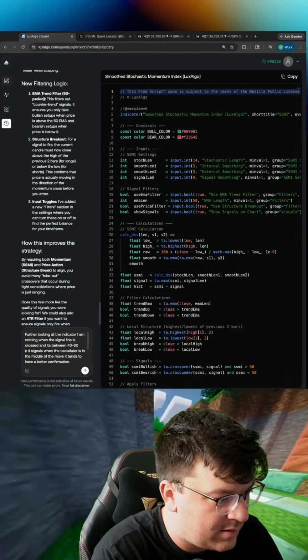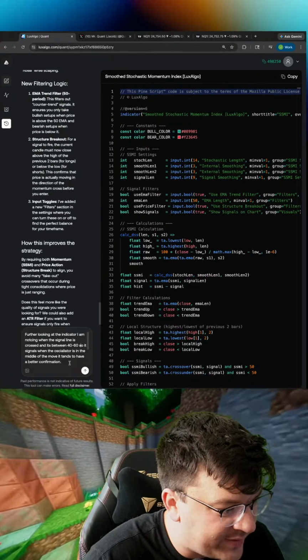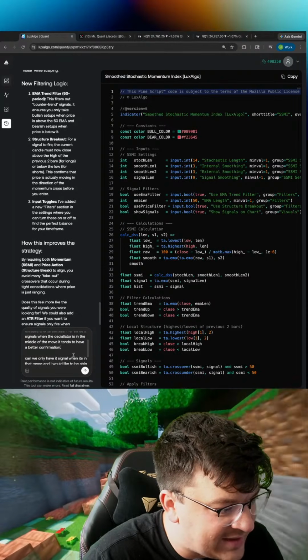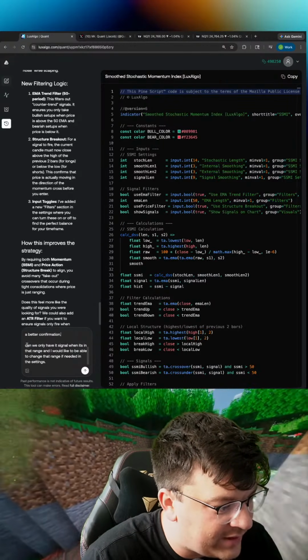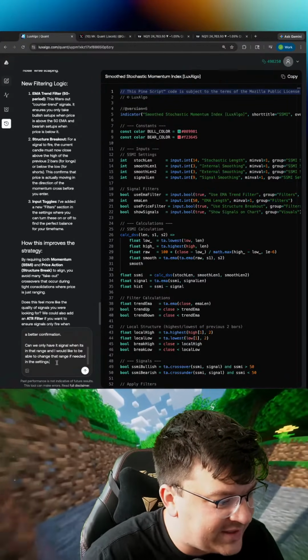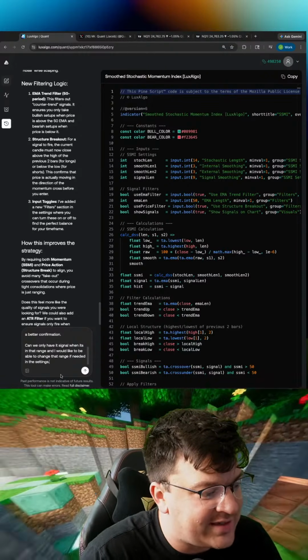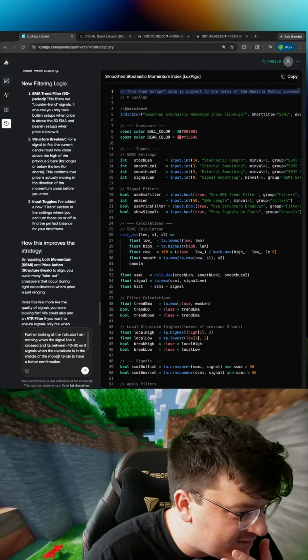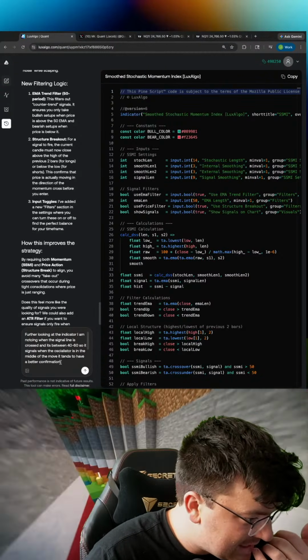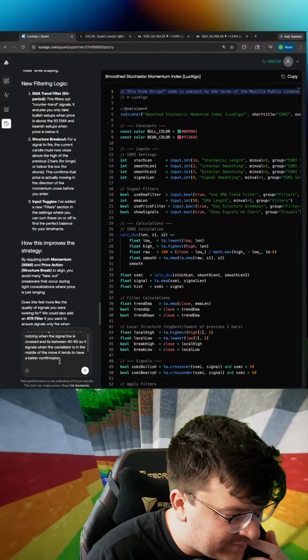Let me go back. So it signals when the oscillator is in the middle of the move. It tends to have a better confirmation. Can we only have its signal when it's in that range? And I would like to be able to change that range if needed in the settings. Let me double check. That's between 40.